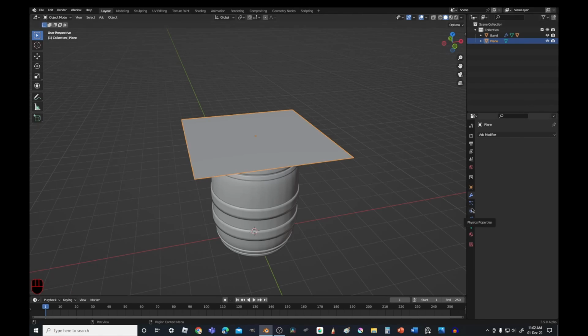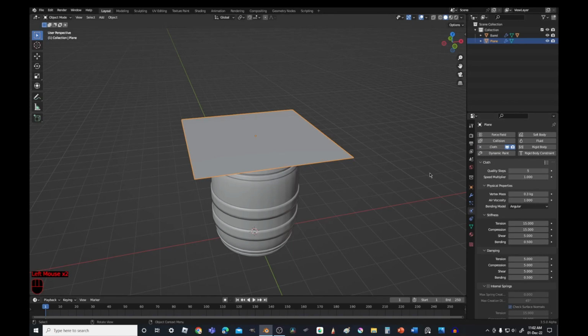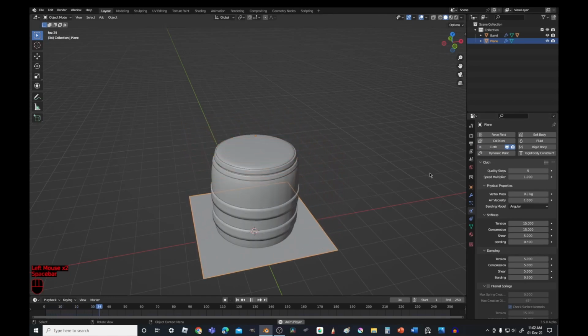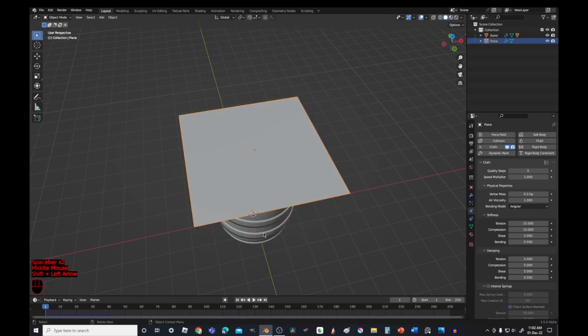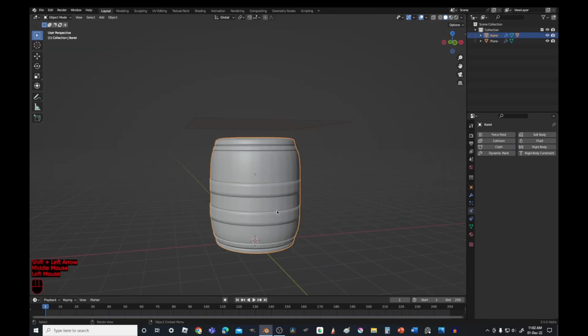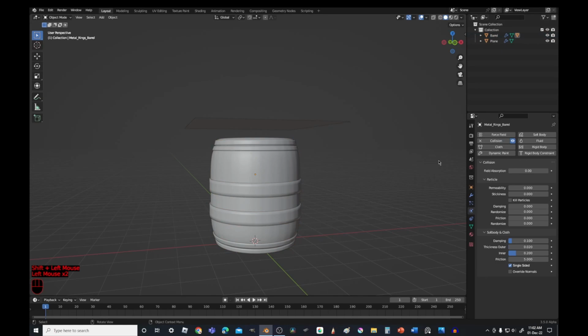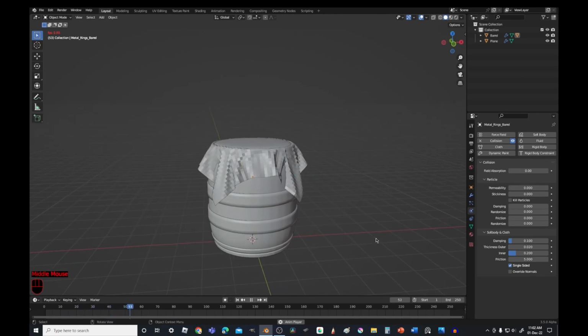Of course we'll go to the physics properties, and then we are going to add cloth. If we play, we're going to see that it just went through the barrel. So go to the beginning, and then select your barrel, and make sure you select the rings too, so add the collision. And now if you play, the problem is it's still going through the barrel.